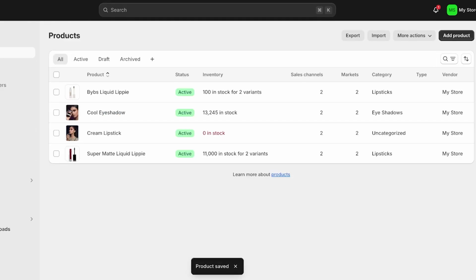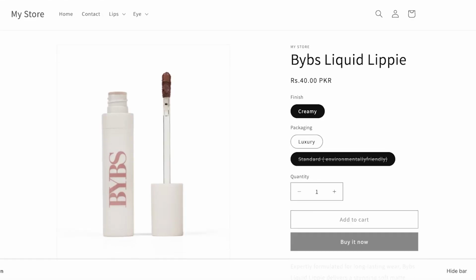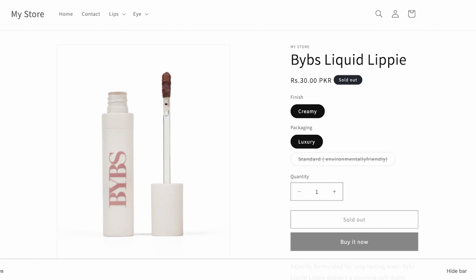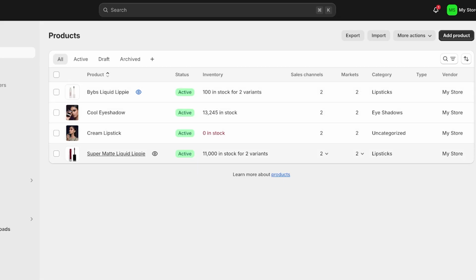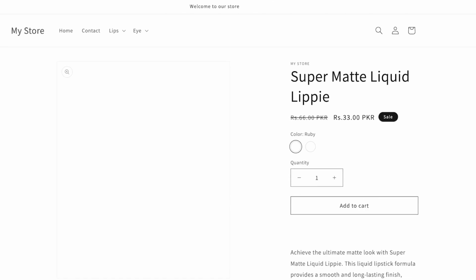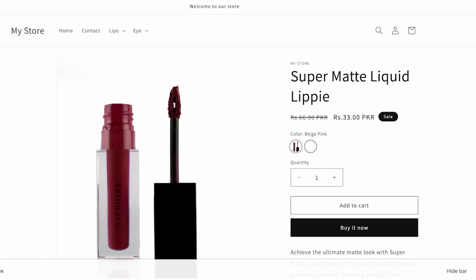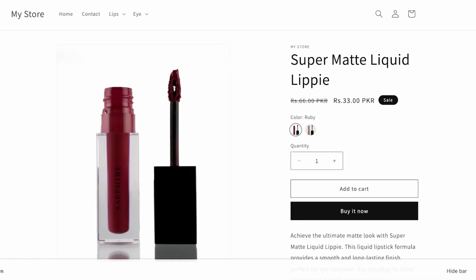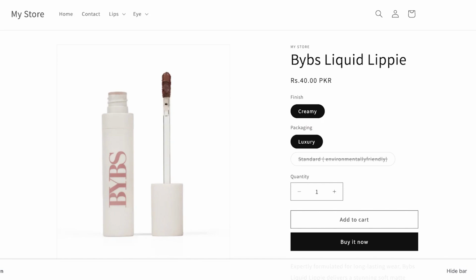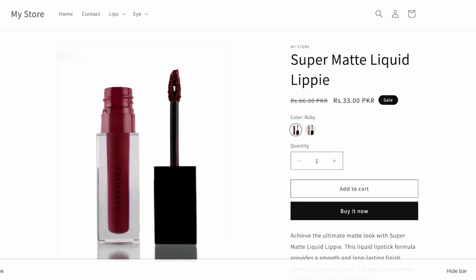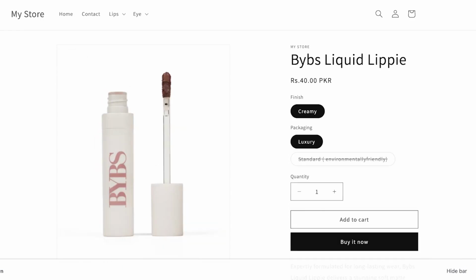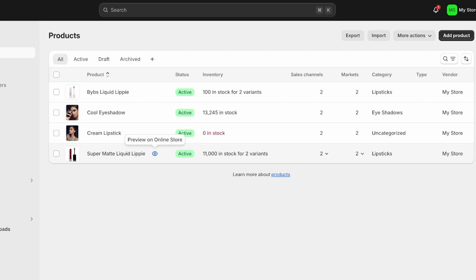Now, there is one thing to note, which is that I added customized fields to this particular product. If I go ahead and open up maybe my super matte liquid lipstick, it's not going to have those variations. It's going to look standardized. So this allows you to add custom variations to custom products, because obviously things like the finish don't apply to eyeshadows or to this particular product. And you want to be able to add a customized field to every product.